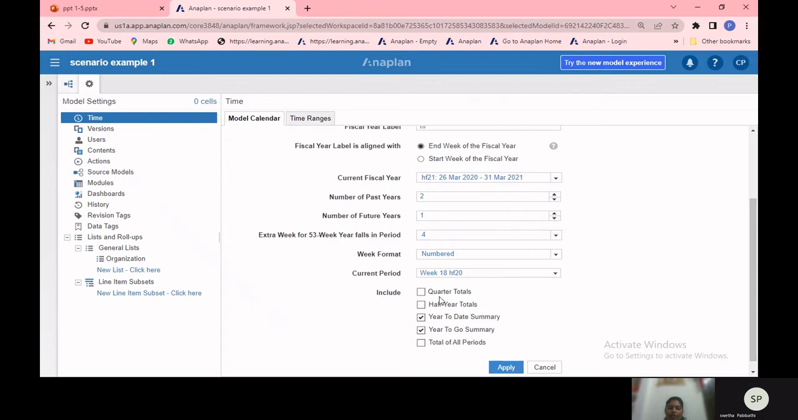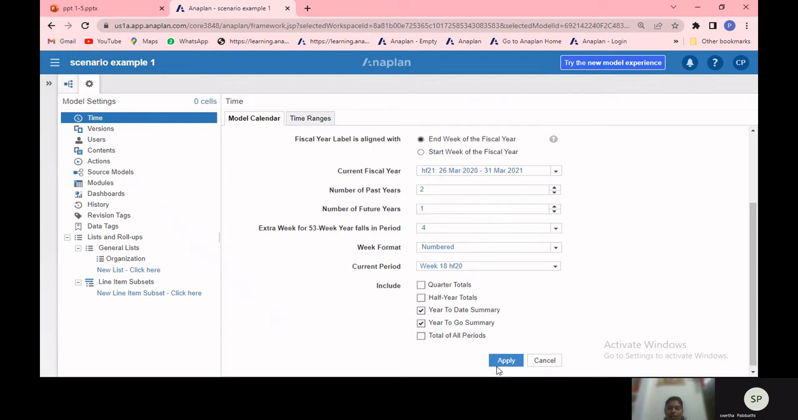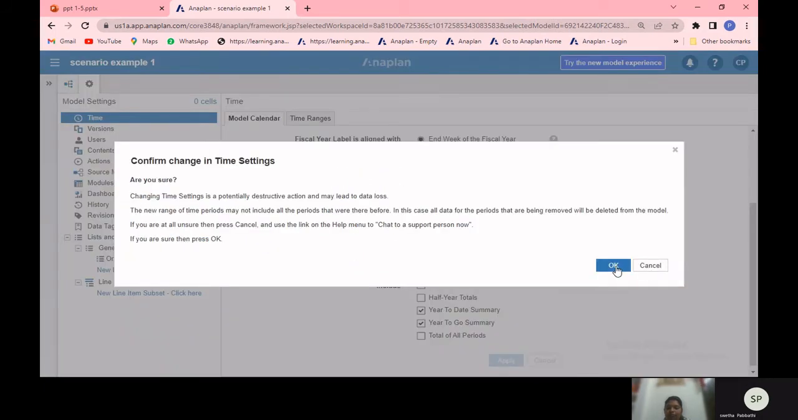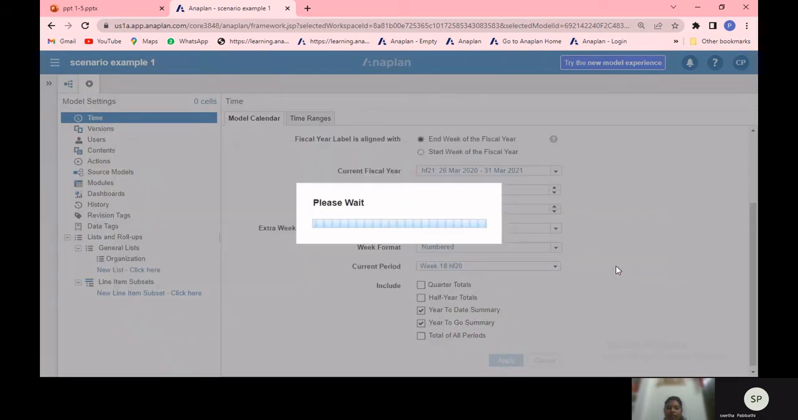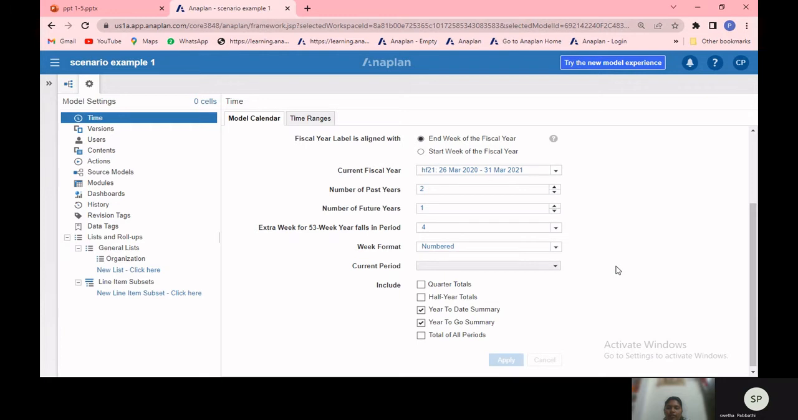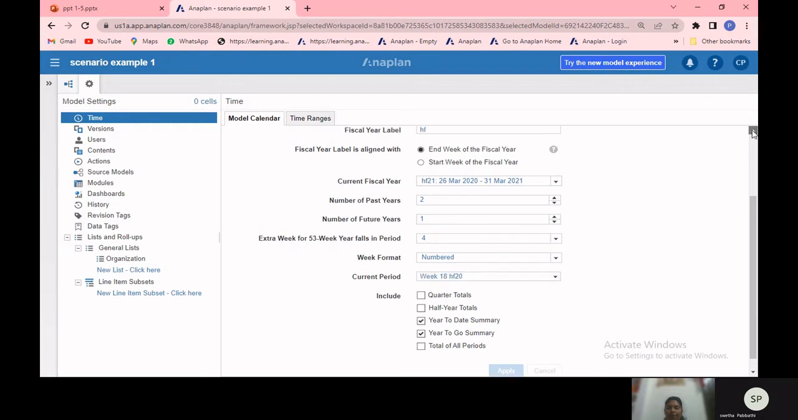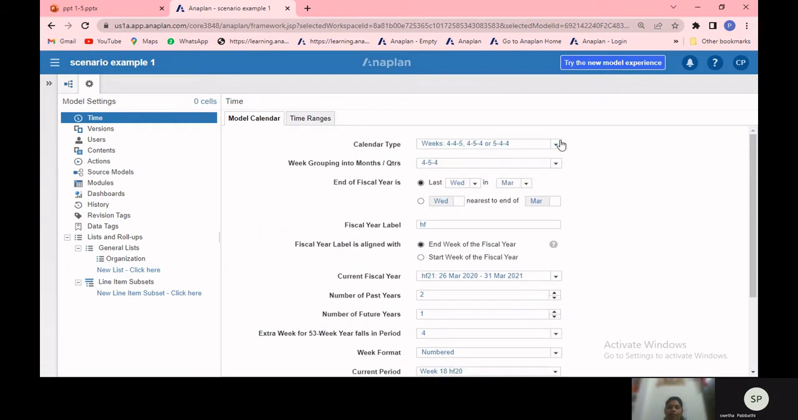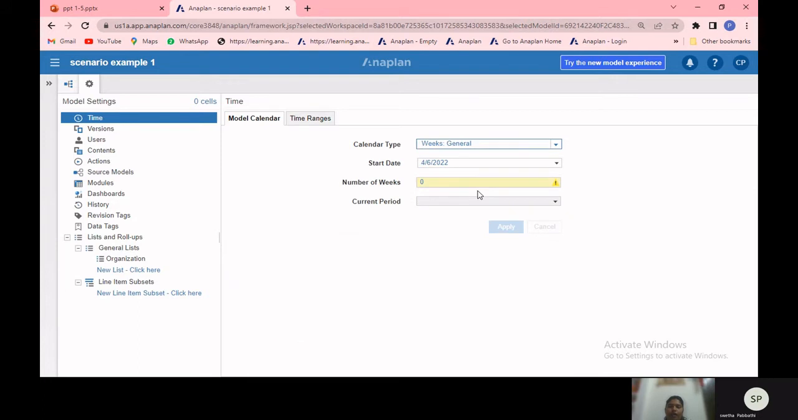And I have already explained about quarter totals, half year totals, etc. And clicking on apply and clicking on OK, we can set this model calendar type. And coming to the next model calendar type, weeks general. If we want to calculate the values within the week, only then will we select this calendar type.